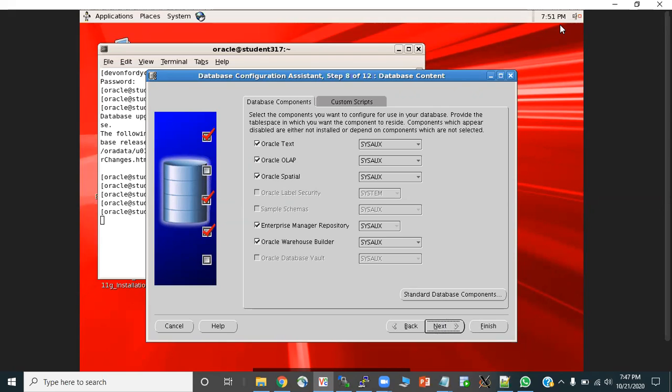Yes, sir. So here you see that you have the option to uncheck. You can uncheck Oracle Text. You can uncheck OLAP, Oracle OLAP. It won't be created. Other components are mandatory, but these won't be created. You can even change the storage: instead of the default tablespace, you can change where you want it to be stored. So you see here, you can customize the database.